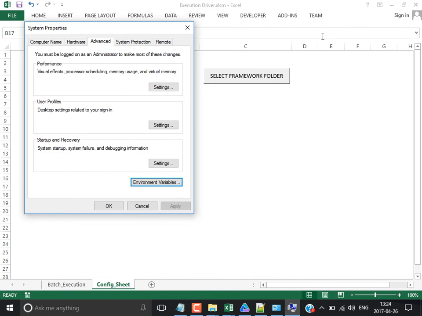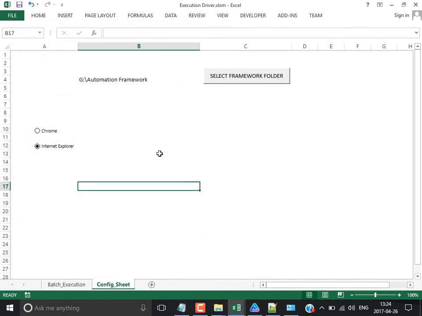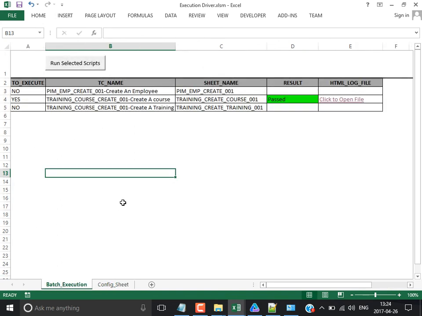And you create two more radio buttons, one for Firefox and the second for Edge. Since I'm using version 14, Edge is also supported, and you can set up all these browsers here. So if you want to run on a different browser, no need to change the script. Go to the configuration sheet, select the browser, and run the script. That's it. This is a pure hybrid approach.